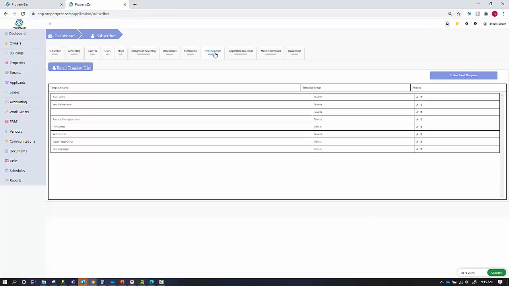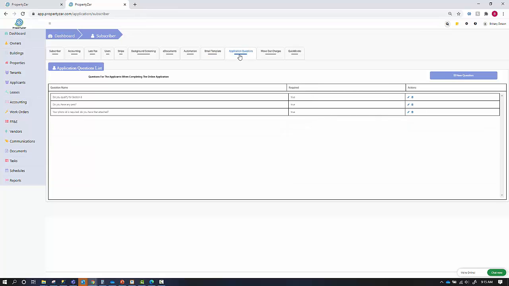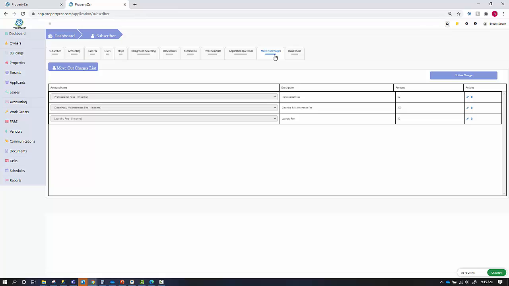The email template does allow you to create email templates that can be used in the communications. Application questions. This will also only be used if you decide to use our internal application instead of Tenant Magic. The application is standard, but we do allow you to add additional questions that you either choose to make required or not. Move-out charges. These allow you to add specific charges during a move-out without creating additional invoices.